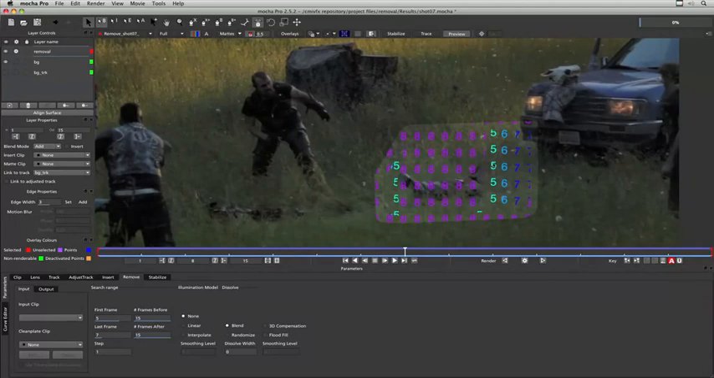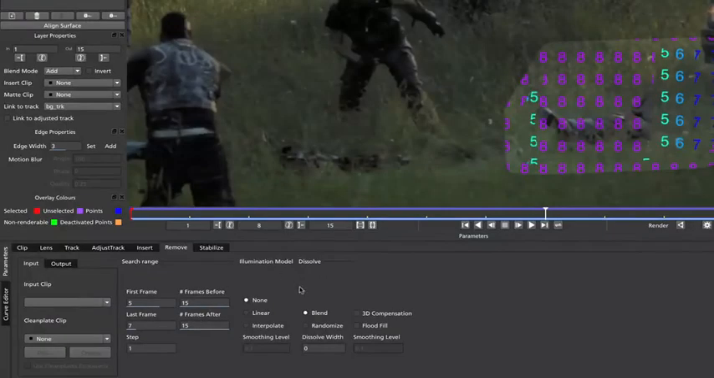This of course will be based on the availability of the clean background region within this frame range. Okay, and the last parameter that we have here is the step. The step is a value that will make Mocha Pro skip frames when doing the removals.